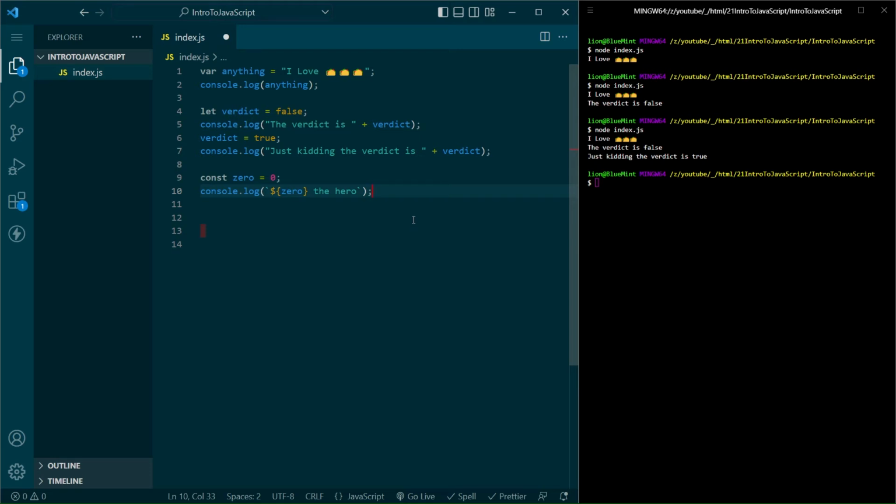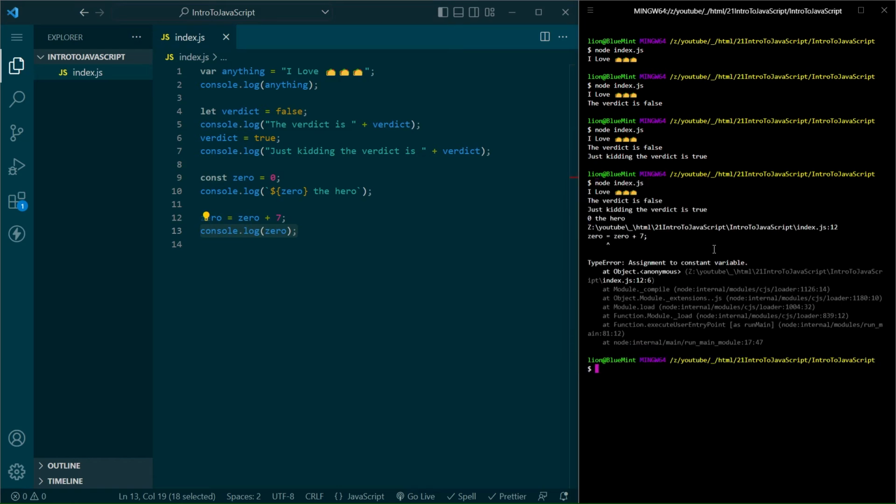Alright, let's try and break some rules. Remember I said you couldn't change a constant? Well, oh yeah? Who's stopping me? Let's try it. Alright, well, our first error code. But don't be scared. It's like any other directions. Just read the headline and forget about the rest.